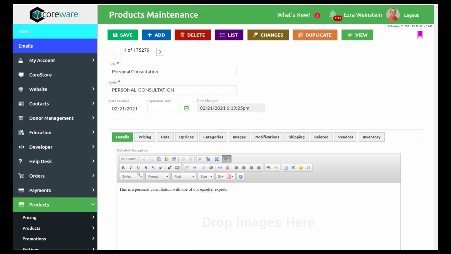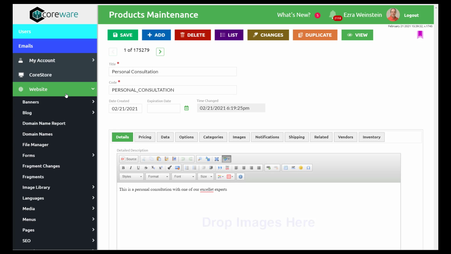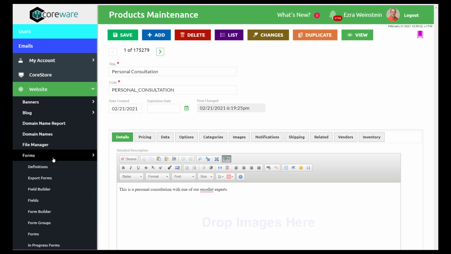Step number two, I'm going to go to website, and I'm going to go to my forms, and I'm going to go to a form builder. Now, the first step that normally you would do is you would go to the field builder and create any fields that you want on the form. In this example, I'm just going to ask for a first name and last name. These are fields that I already have defined. The nice thing about the field builder is once you define fields, you can use them for multiple forms.